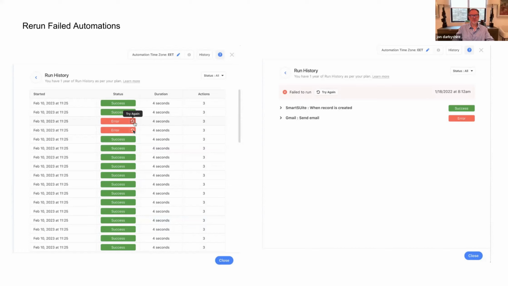Lots more on automations coming. I guess I have one more that I'll show in a minute, but lots of work is happening on the automation side right now.